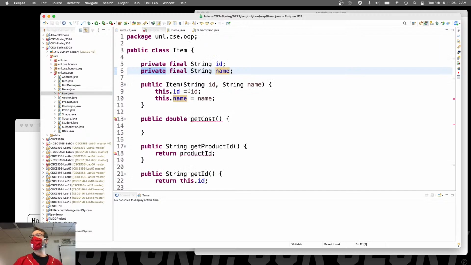Now let's go back up to the item class here. So what is the cost of an item? Or, a generic item? Is it well defined? No. So one thing I could do is return some flag value, -1, or -1.0 or something like that. I don't know how to compute this because all I am is a generic item. I don't know if I'm a product or a subscription.